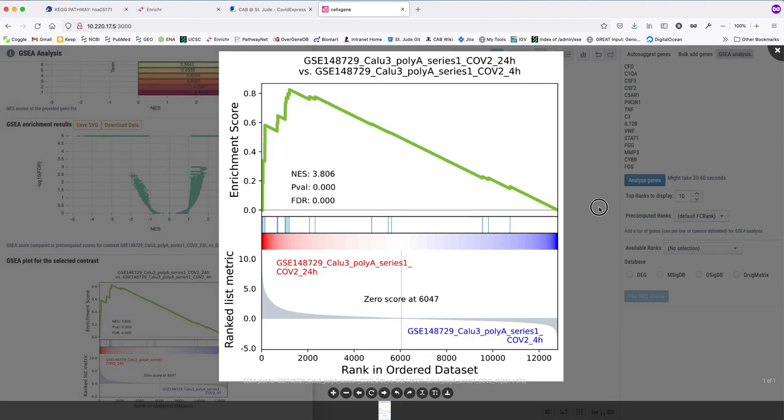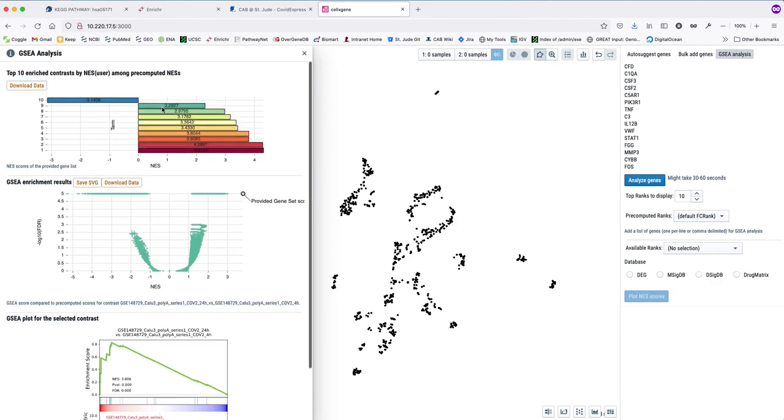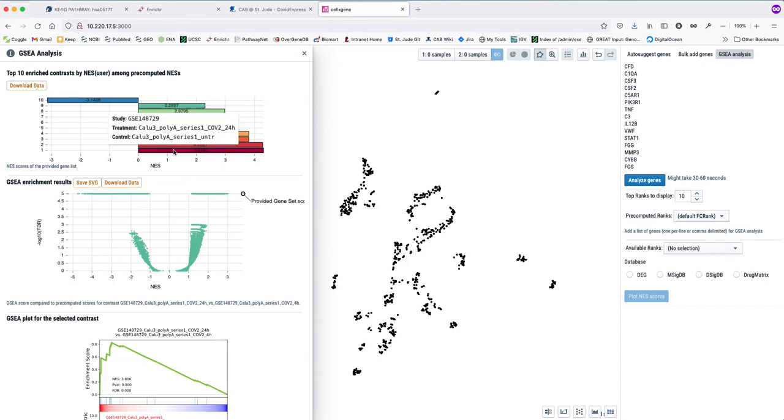So yes, overall this approach shown here has the power to quickly narrow down your search to specific studies that show or support up or down regulation of those genes of interest. And I believe that's very useful.